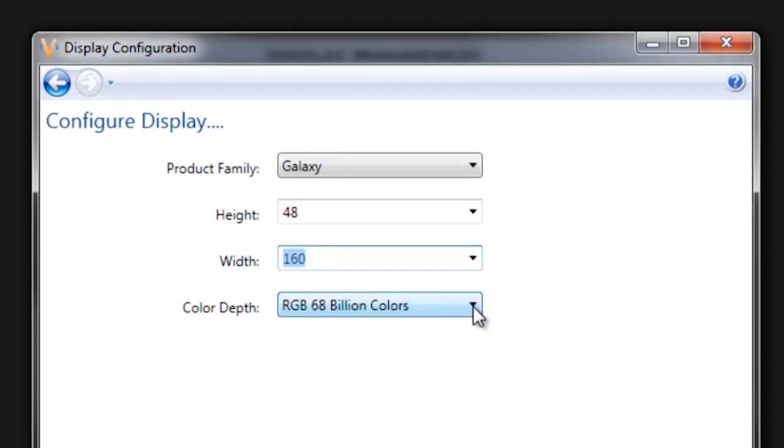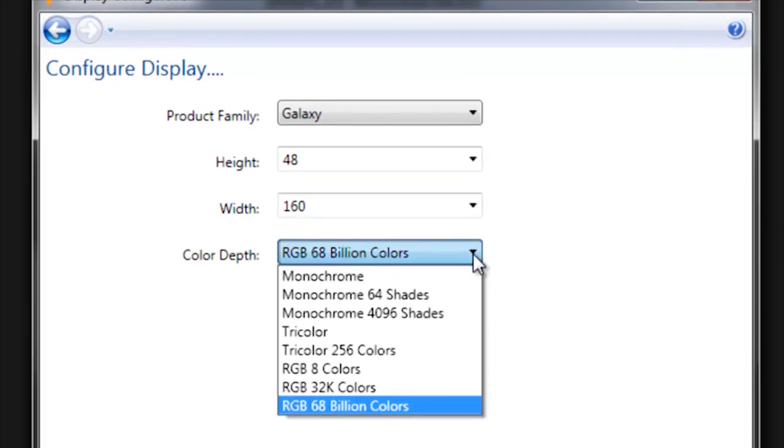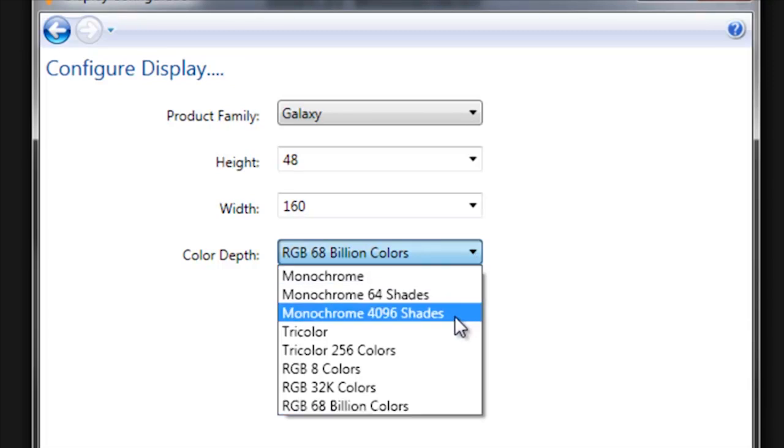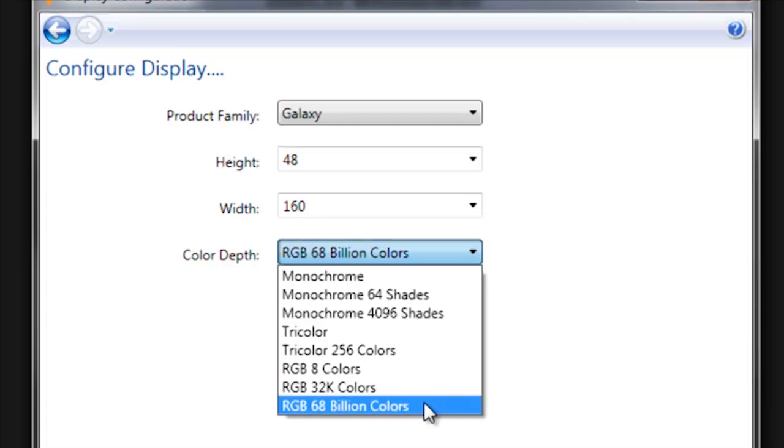And then it's asking the color depth. And you'll see several different options here. If I know that I've got a Galaxy 3500 series that only has one color of LED, say red LEDs, it would be considered a monochrome display, but I can still show shades of that one color. So I would choose monochrome 4096. Or if it's a full color display, I would choose RGB 68 billion colors.